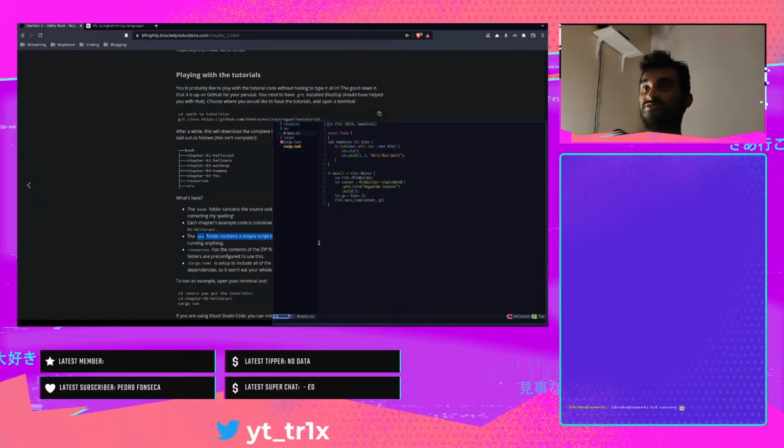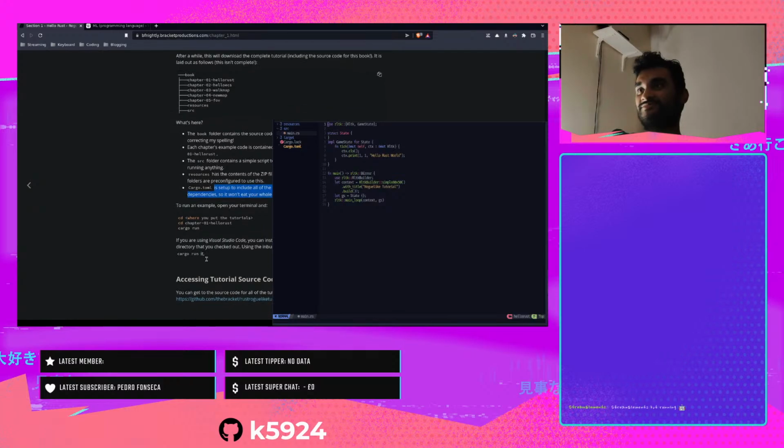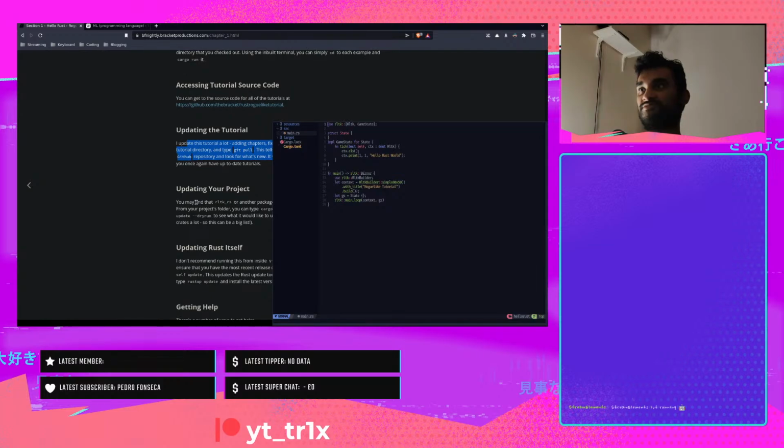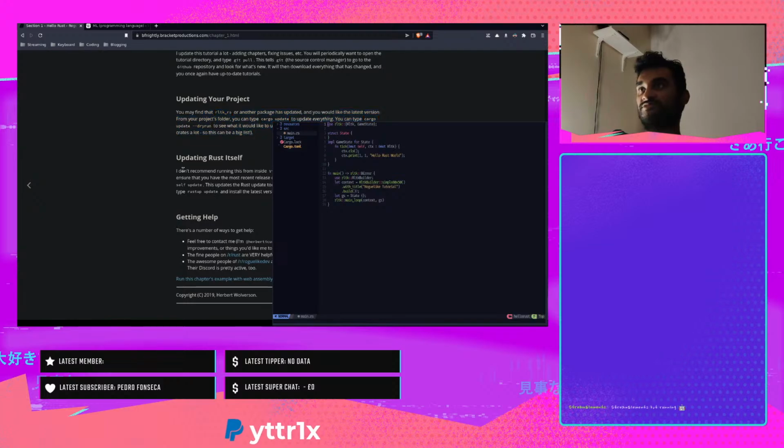There's a script to remind you to change the structure folder before running anything. Resources is a file download for this one. All chapter folders are included, and they also include all the tutorials as workspace entries to share dependencies, so you don't re-download everything each time you use it. When updating the tutorial or your project, you may find cargo update works. I don't really run this one. If you'd like to enjoy the most recent Rust, do rustup update. Getting help. Cool.